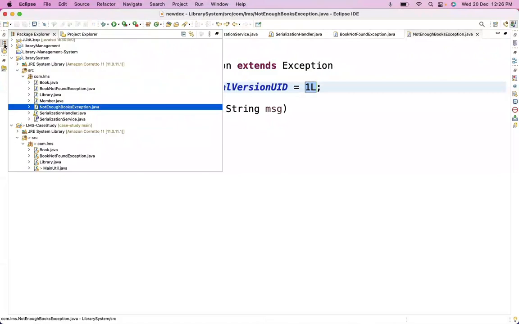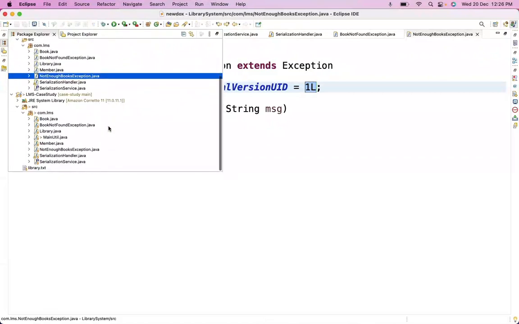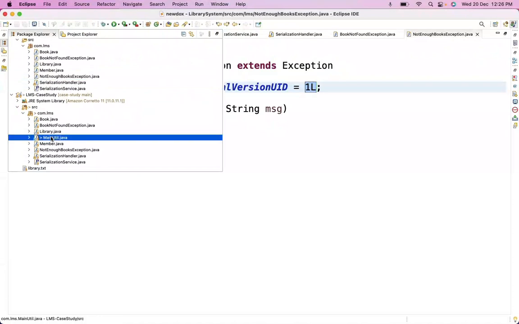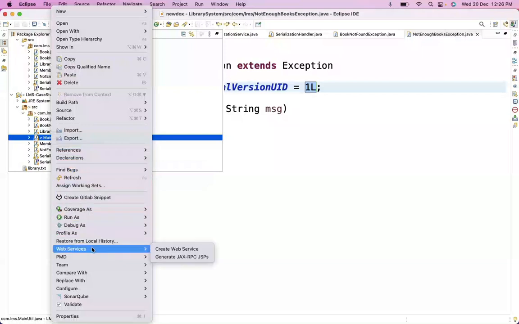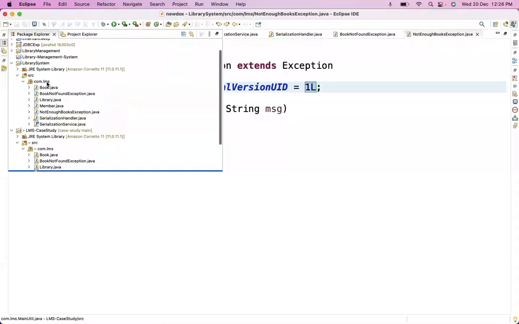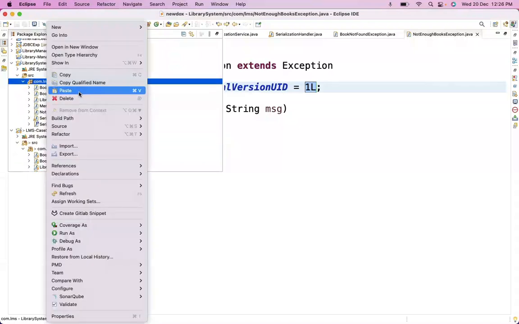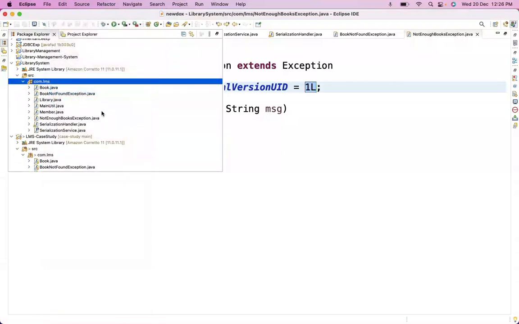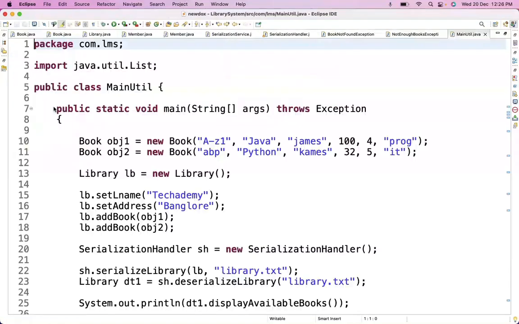So next coming to the main class. We need to go for the main method class. I am taking the main util.java, that is the main method class. Inside this, what are the operations we need to do? So how to create the class, you guys know. And the main method: public static void main string args throws exception. There is exception handling, so you can throw the exceptions.